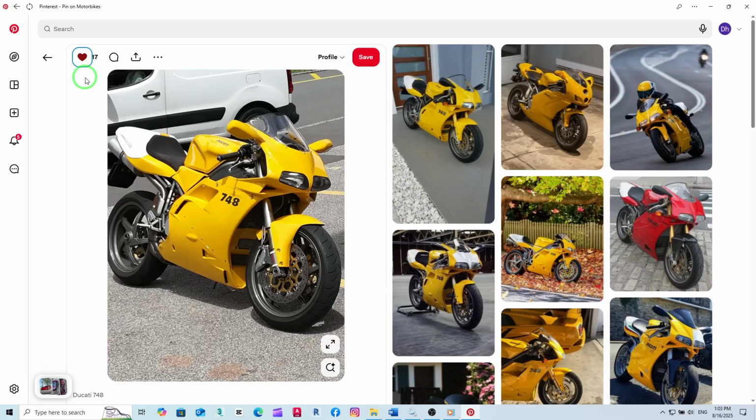Once you select your reaction, it will be instantly recorded and displayed under the pin. This way, others can see how you reacted, making your interaction more personal and engaging. Remember, some reaction features might be limited to group boards or collaborative pins where multiple users contribute. These updates are designed to make Pinterest more interactive and enjoyable to use on PC.